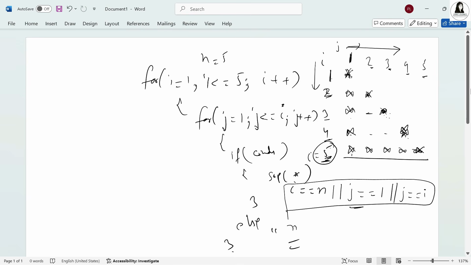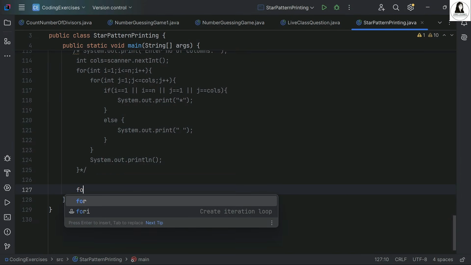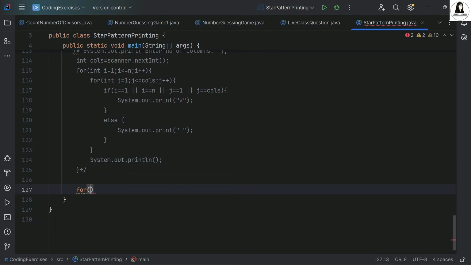And these are very simple ones. I hope you got this. You just have to figure out where to print star. Just put that condition, else just print space. Right? Let's comment out pattern 9. And now we will discuss pattern number 10, that is hollow rectangle.